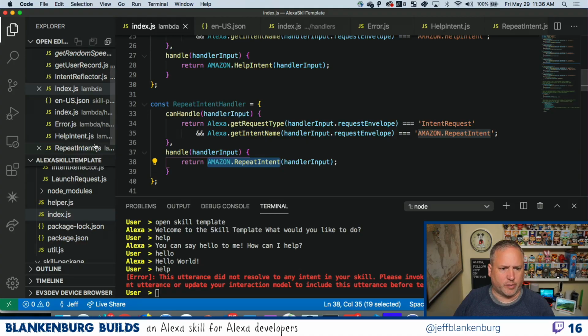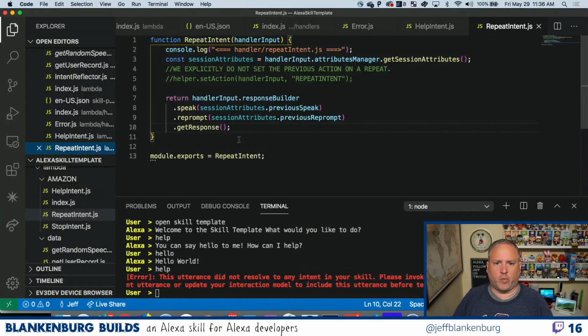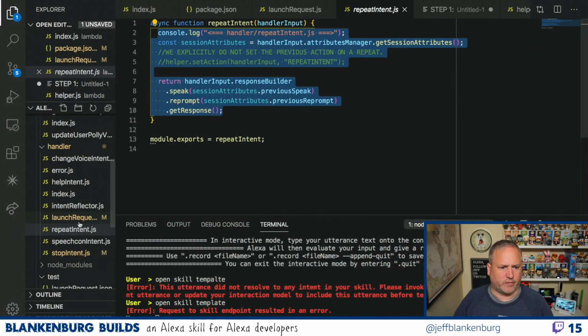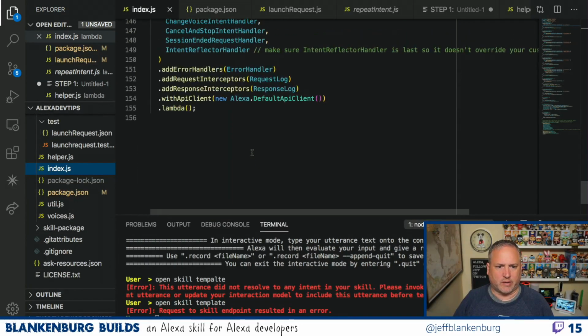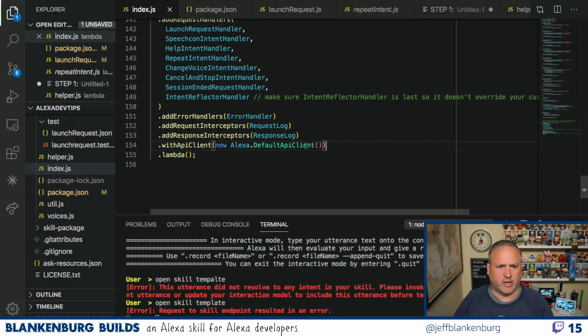And when we look at the repeat intent file, what we do is we look in the session attributes, and I have two values that I save, previous speak and previous reprompt, and those things are saved on the way out of the skill. So this is another thing that we need to grab out of here. This is a key piece of all of this. So if we come down to the bottom, the first thing we need is these three lines. Well, I'll take all four because it'll be cleaner to paste. Let's do all of this. Copy.